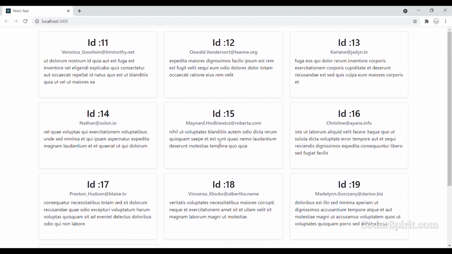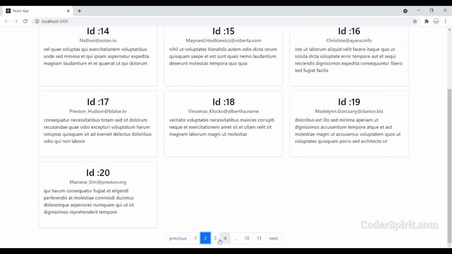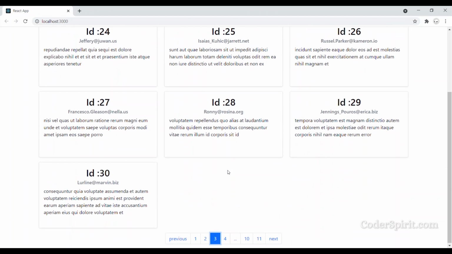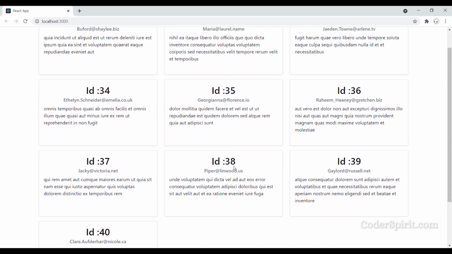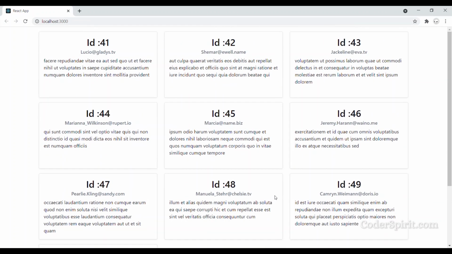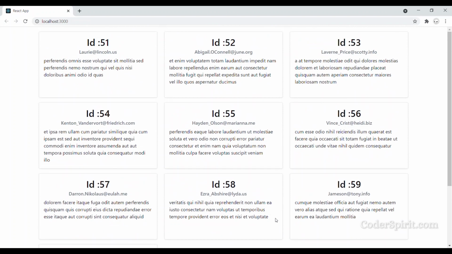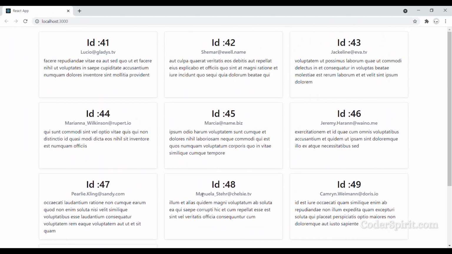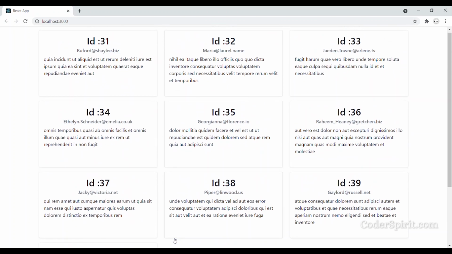This is the final output of our project. In this project, we are going to create pagination. Whenever you click on a new page, data will be loaded from the server, and you can also click on next and previous buttons.